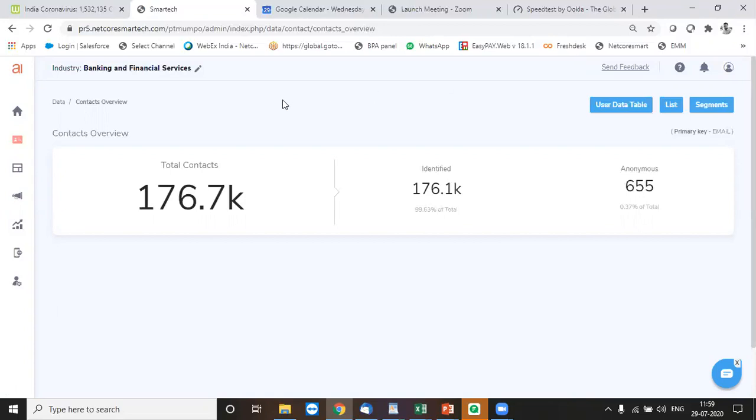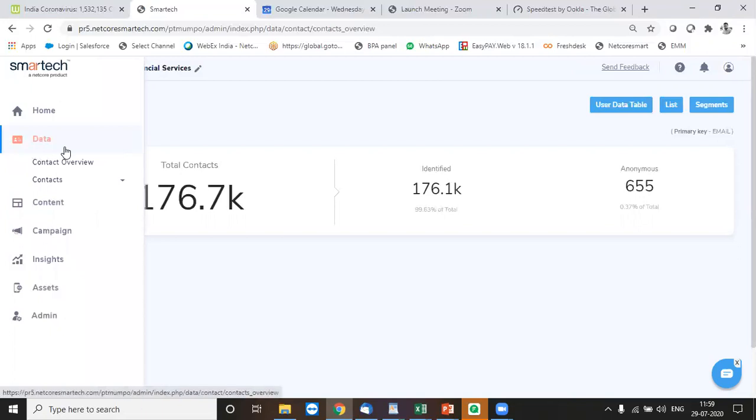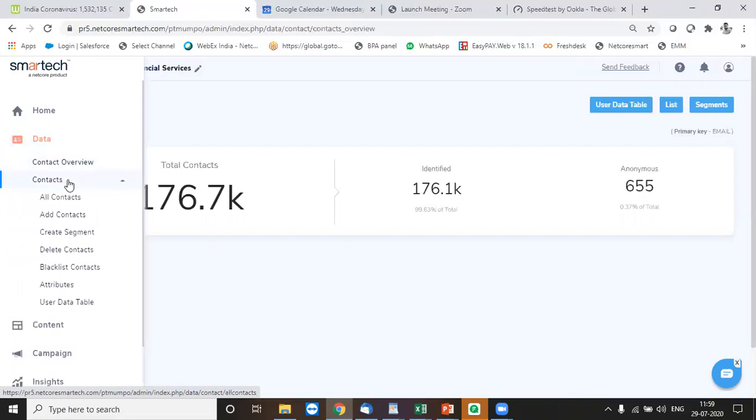As you all know, the data tab in the Smartech panel is over here, and here we have two things: a contacts overview and a contact system, where you have options to import the contacts, segment them as per their behavior, delete the contacts, blacklist them, create any data attributes, and maintain your data table. So we'll discuss each one of them step by step.